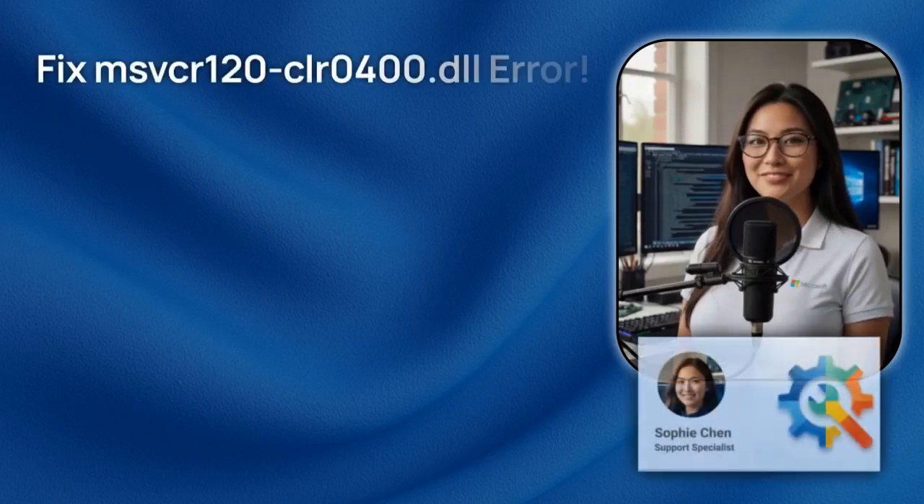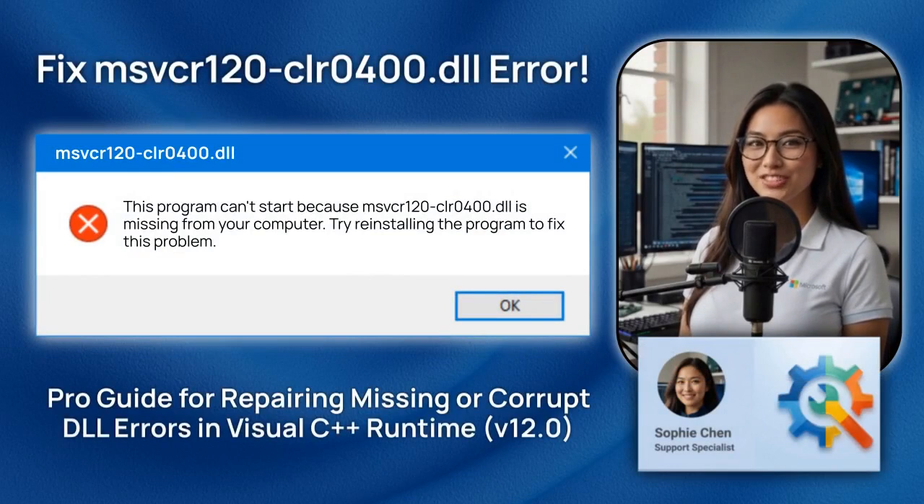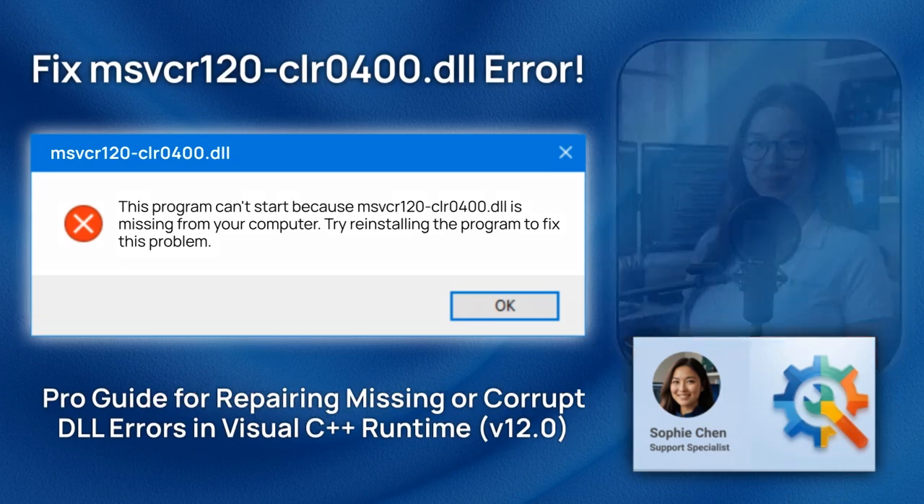Are you seeing the msvcr120-clr0400.dll error during execution? Your system packages might be corrupted. I'm Sophie Chen, a Windows System Specialist. Let's restore your runtime stability.